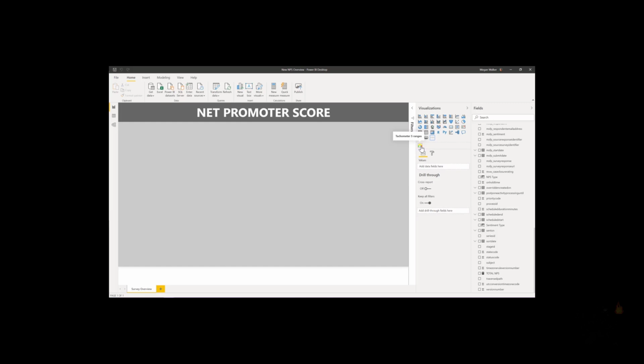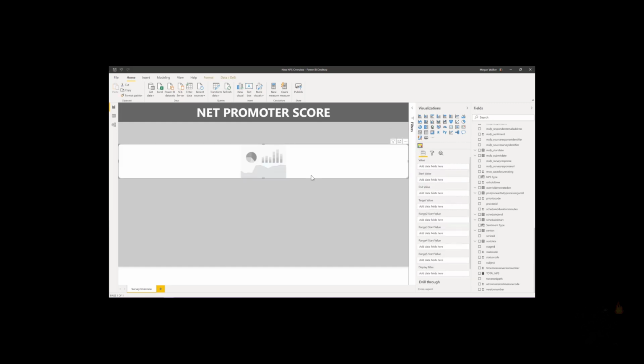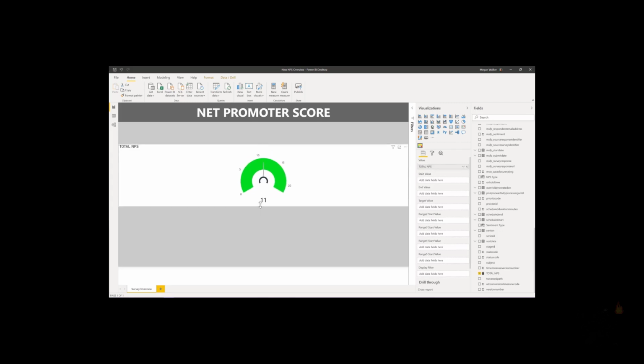Click on the new visual you just added. Next, we need to take the total NPS field and drag it to the value for the visual. Here we can see the overall NPS is displayed. However, the visual does not look quite right, so some changes must be made.